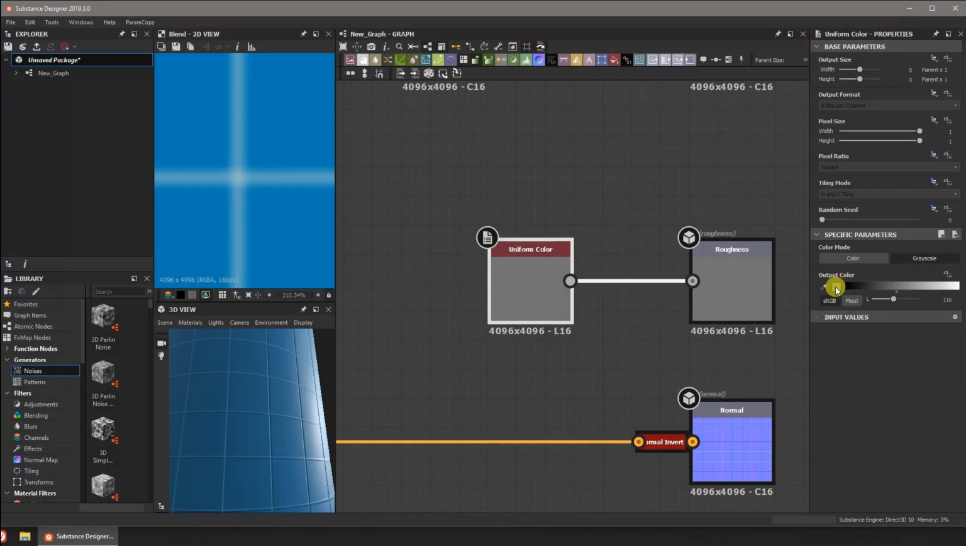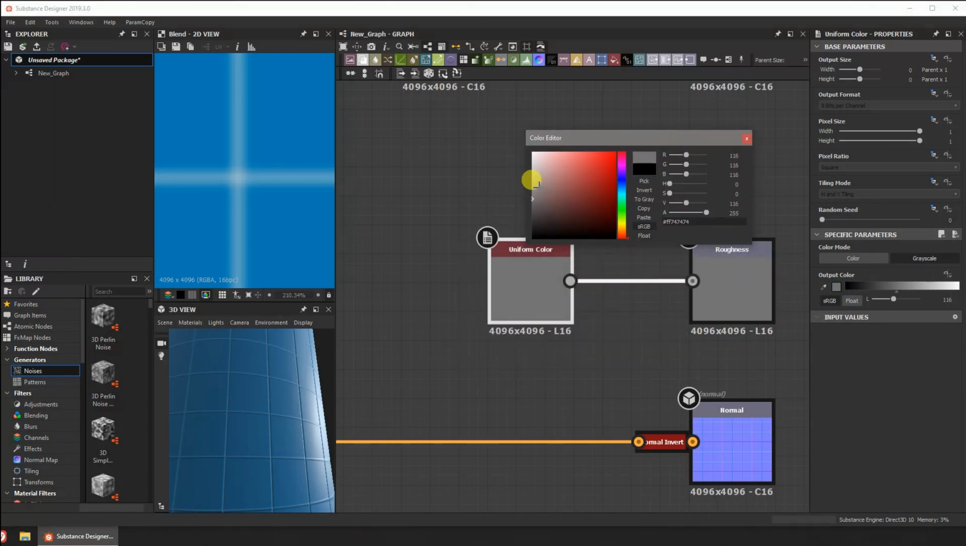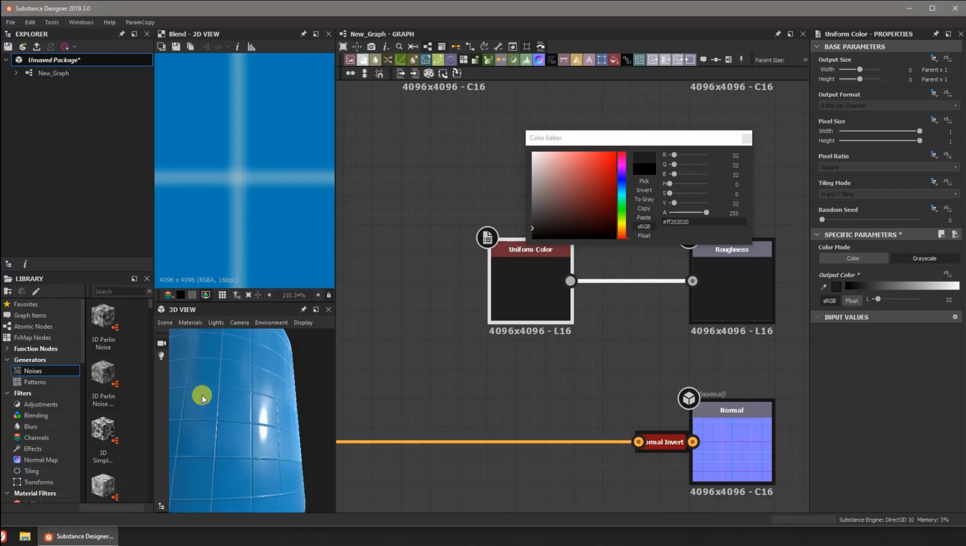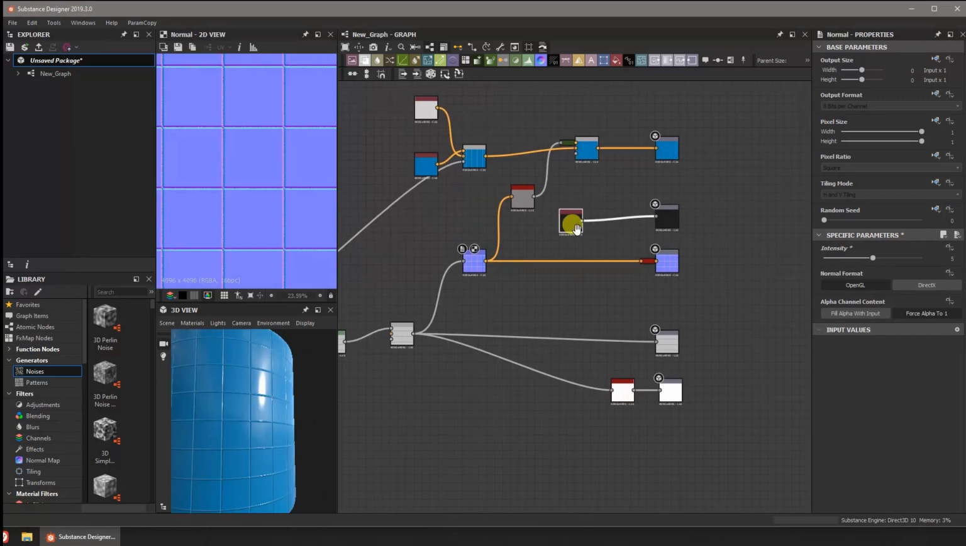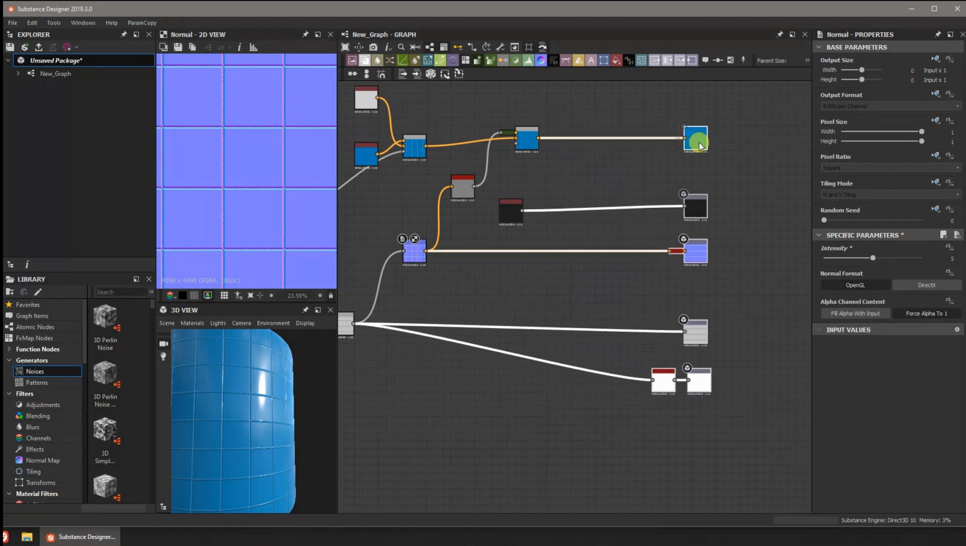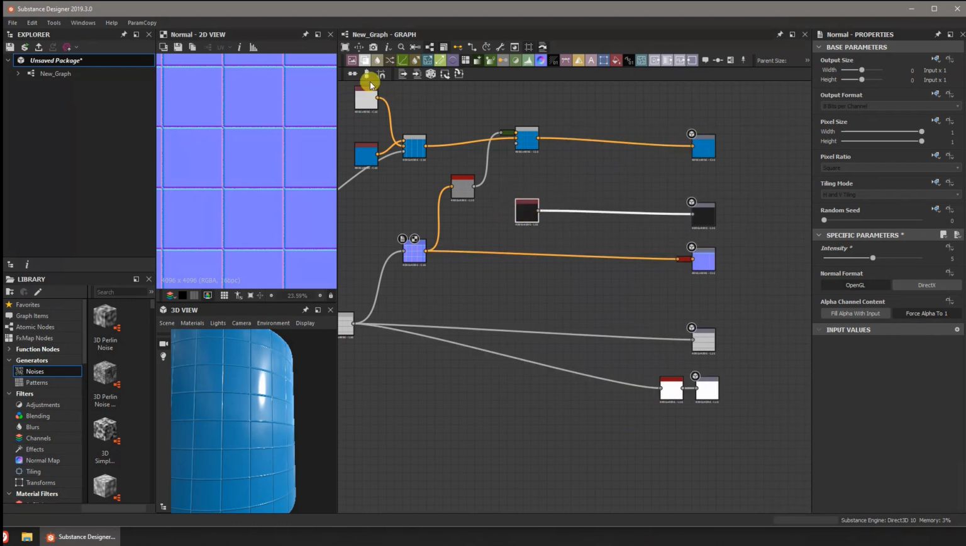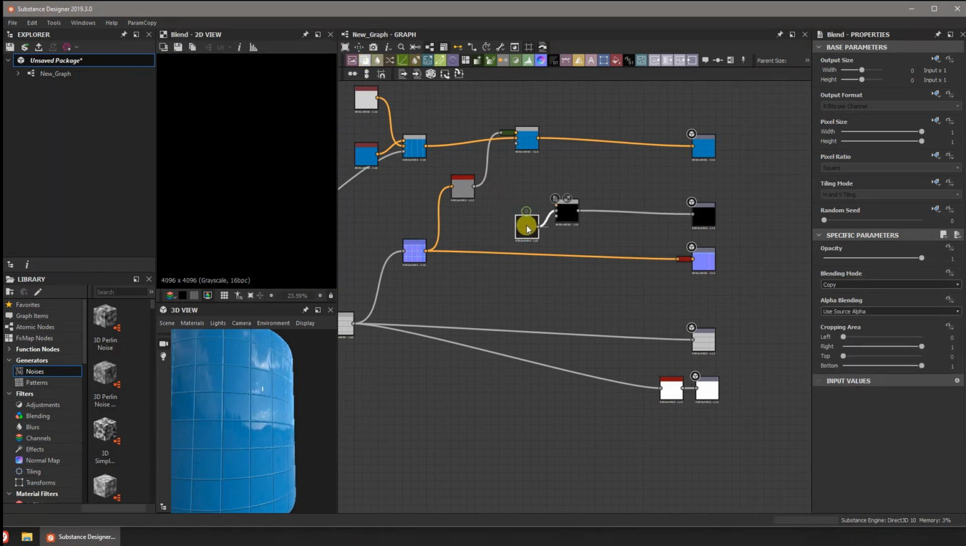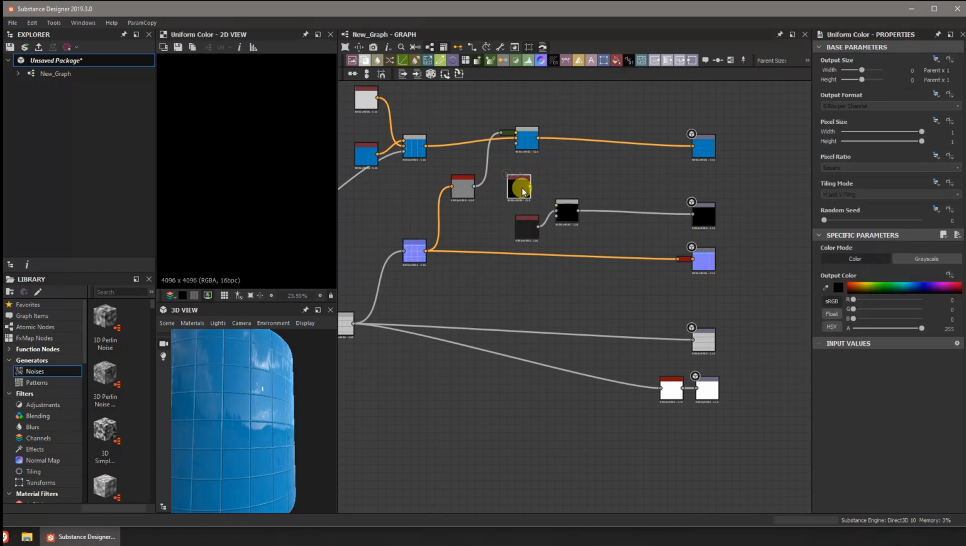Now the roughness. White means total roughness, black means no roughness at all. Let's add the roughness to the grout. We will add a blend node and a color node. The color node needs to be grayscale.